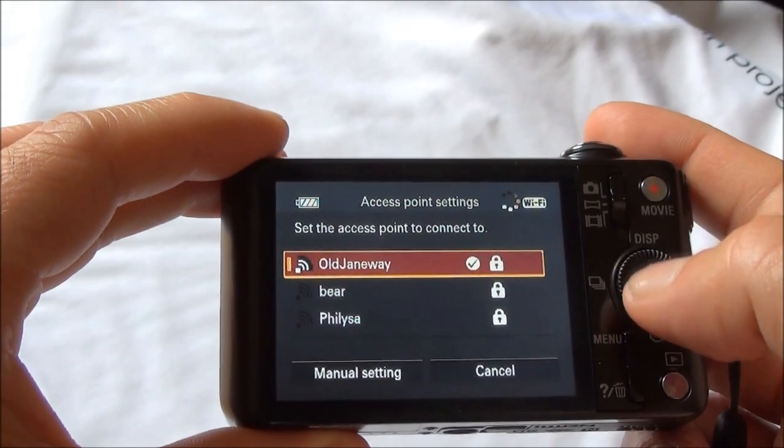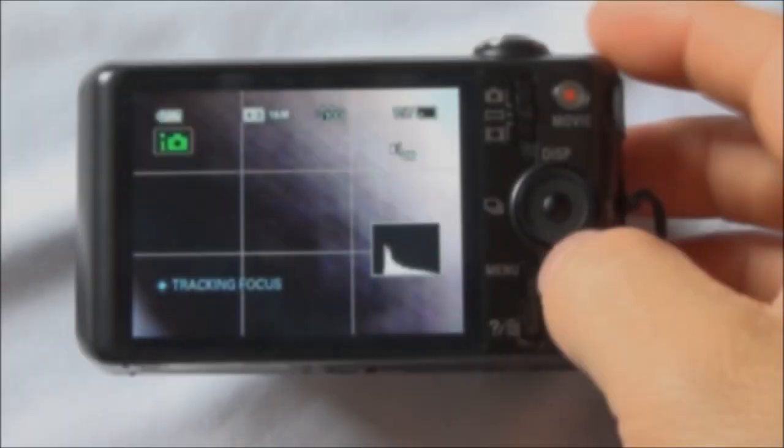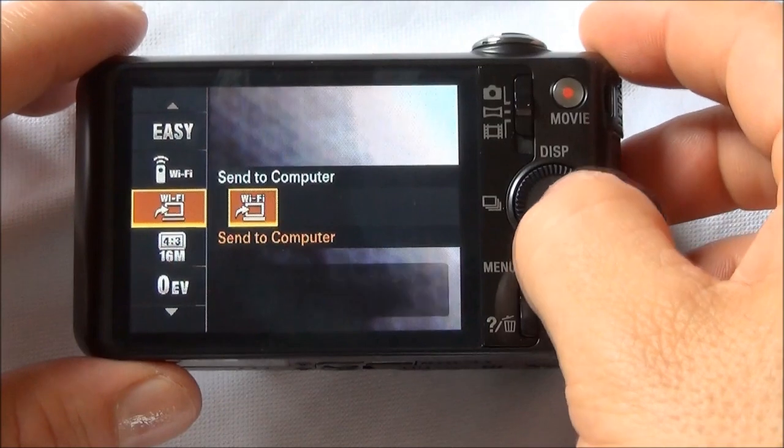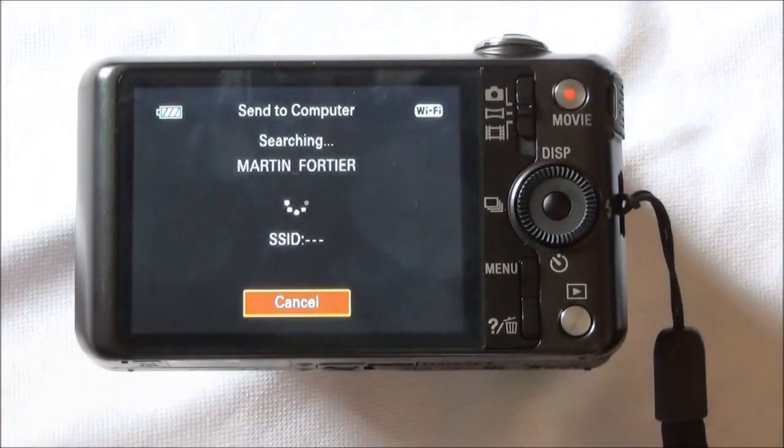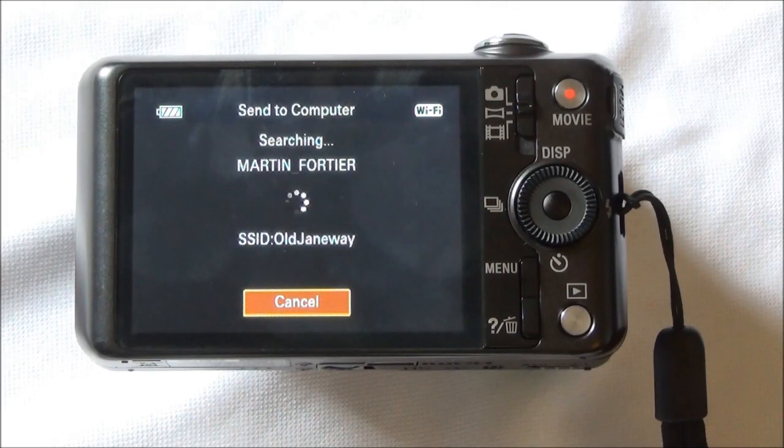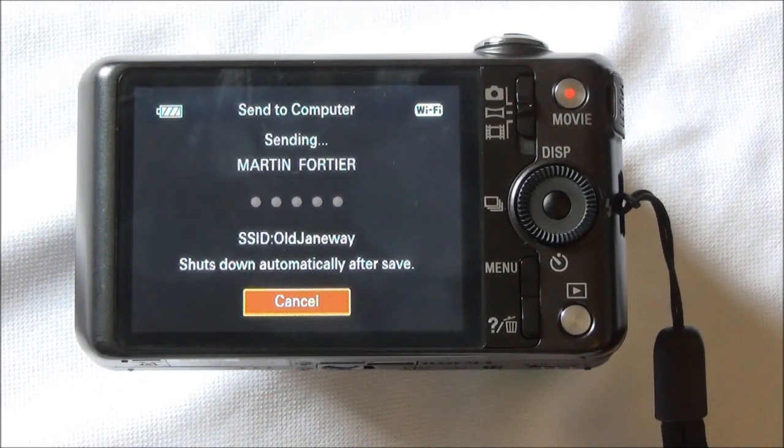Now to transfer your photos from your camera right to your computer using the Wi-Fi. Making sure your computer is on, on the camera, select the menu button, and then select Send to Computer. The camera will now connect to your network and start transferring your photos to your computer wirelessly.